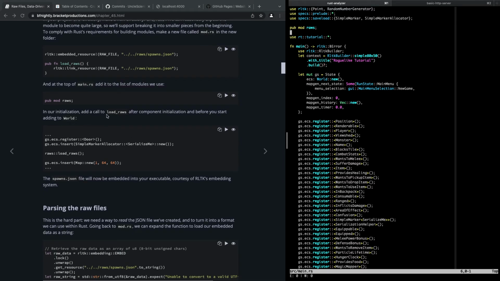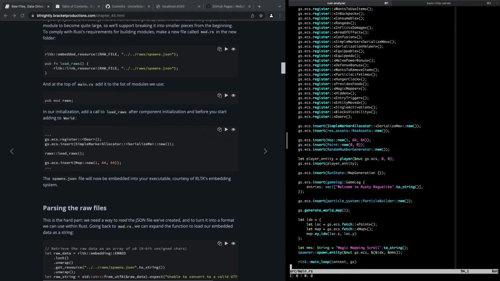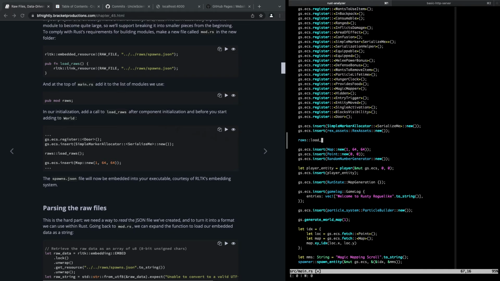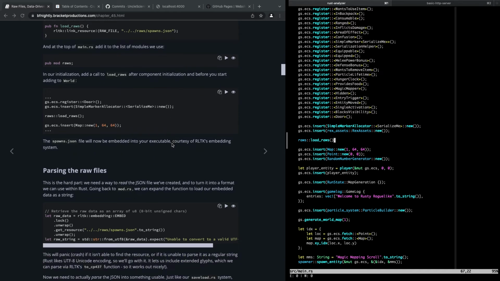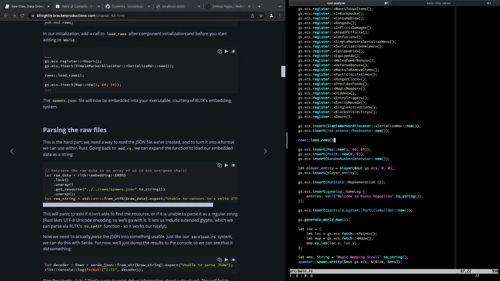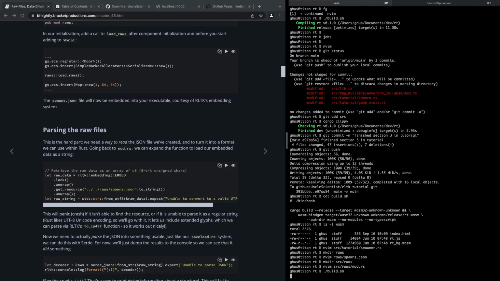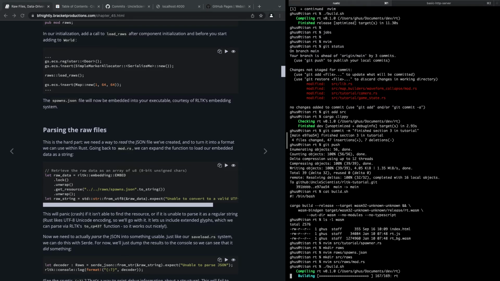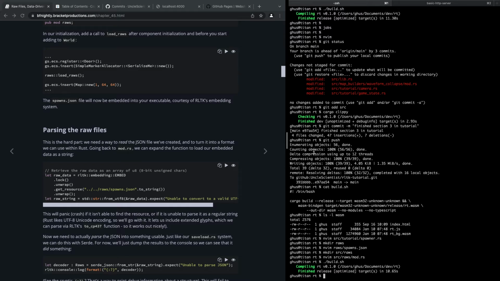In our initialization, add a call to load raws. All right, so somewhere we have a map new. Here it is. So we just say raws, load raws. Does that check? It does. The spawns JSON file will now be embedded into your executable, courtesy of RLTK's embedding system. All right. Let me see if I can build the WASM as well, because all I did was run a build check. Yeah, seems to have worked. Okay, that's good news.